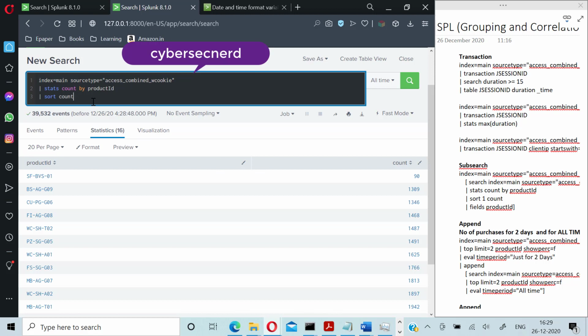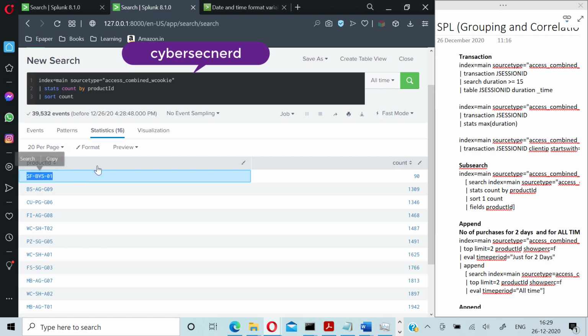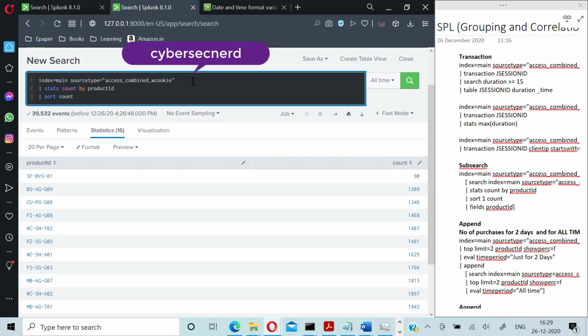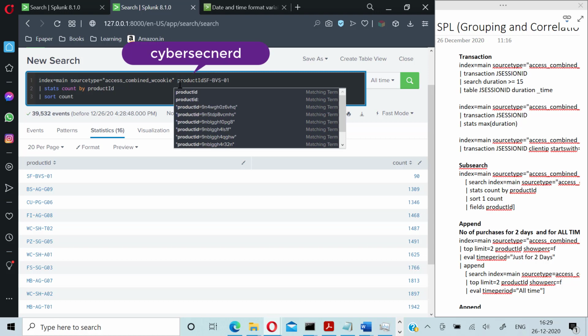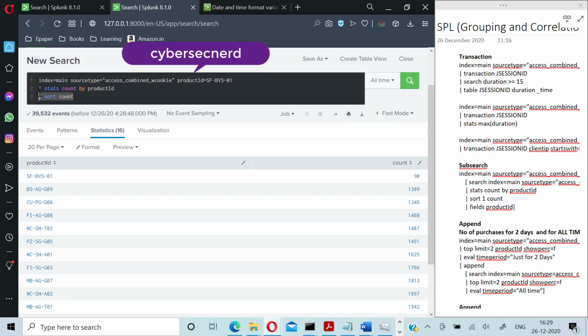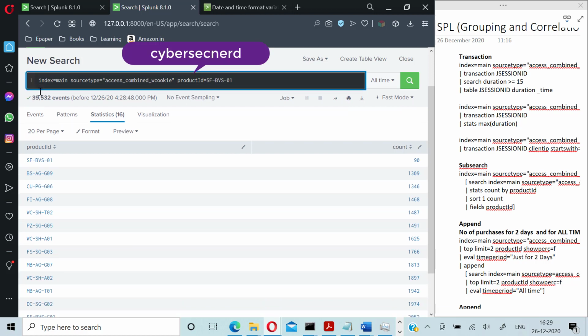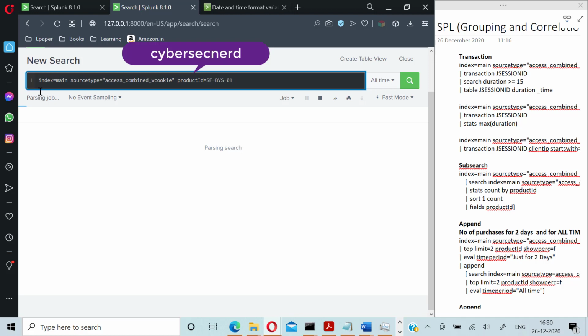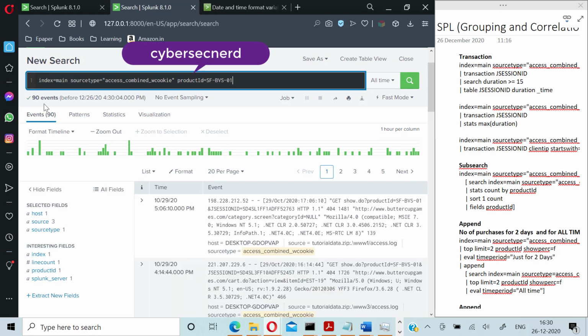Now I am interested in fetching the data about this particular product ID in our raw data. So I make a note of this product ID, which is this one. Let's copy that and paste it here. Since we know the field, the recommended best practice is to give the field name productId as well. So in the very first query I identify the product ID which has the least count, and then we fetch the corresponding raw data events associated with the product ID in question. Splunk has received 90 events corresponding to the product ID which has the least count.